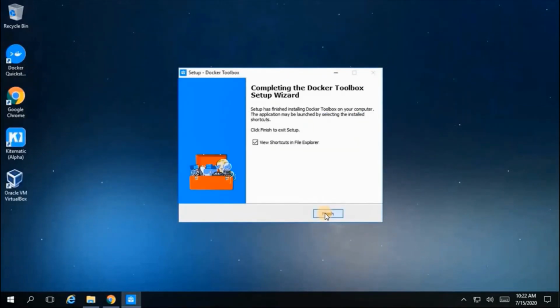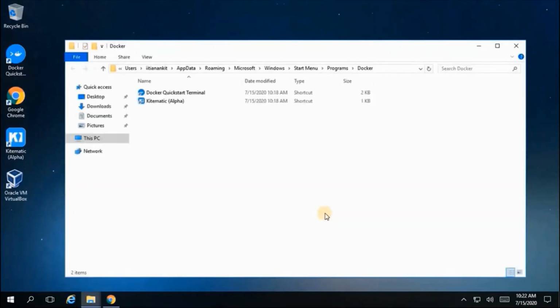And click on Finish. For next step, check out my video on how to run Docker Toolbox.